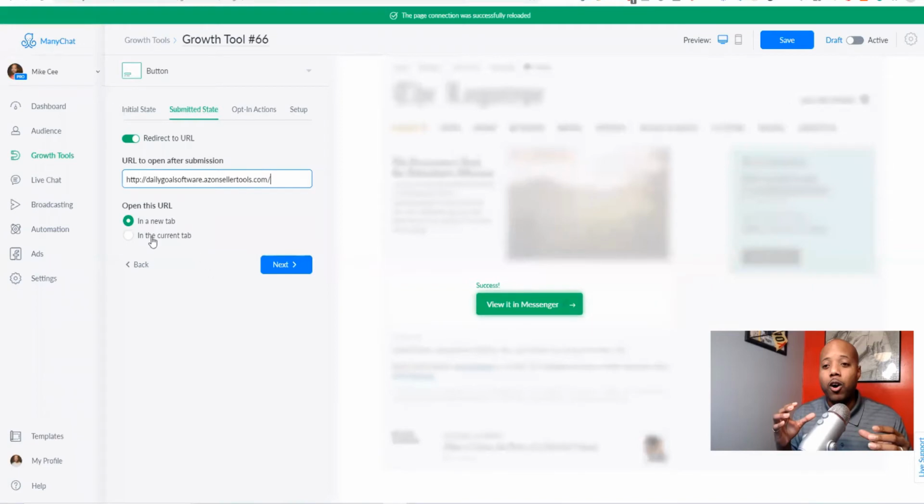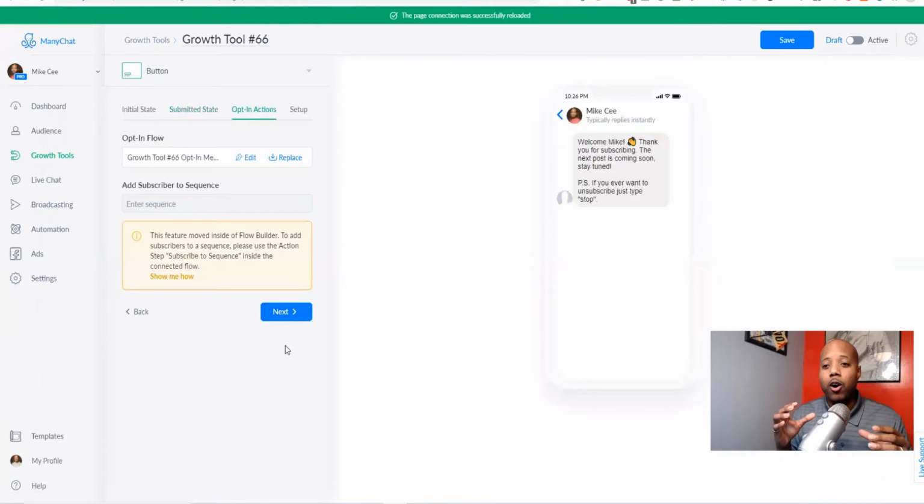And what's going to happen is I want to actually open it in the current tab. So I don't want to start a new tab because I don't want them going back. I want it to mimic the same exact process that they would go through if they were on a landing page and going to the product page. So I want to hit next.